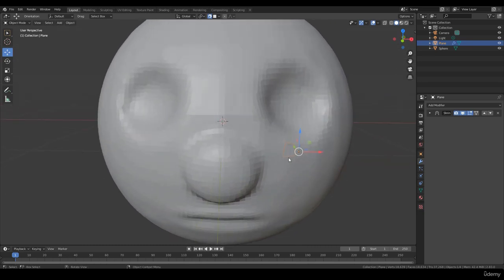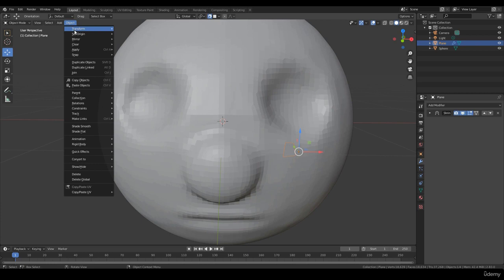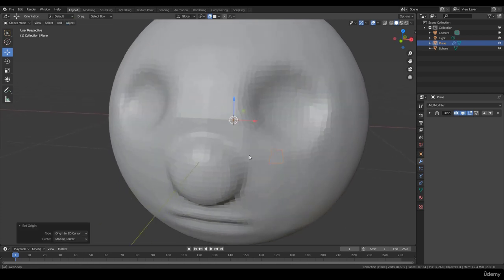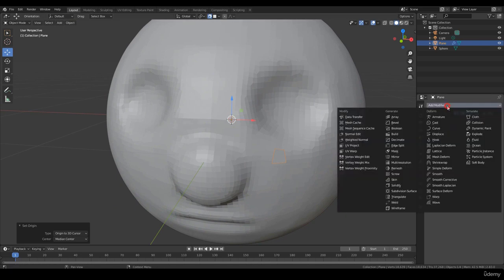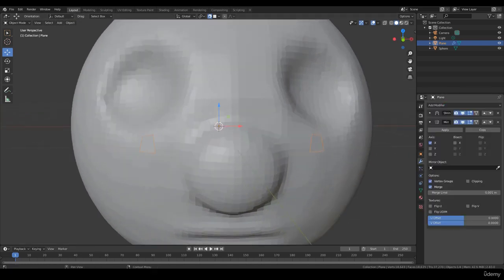So we need to move the pivot onto the 3D cursor. With our plane selected, go to Object, Set Origin, and let's set Origin to 3D Cursor. So now it's in the middle of the grid. And now when we add the mirror modifier, there you go. So we have one right here and one right there.